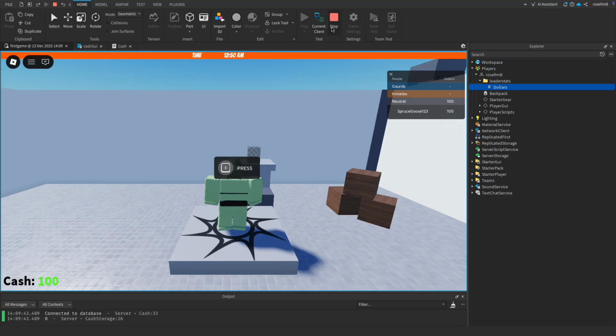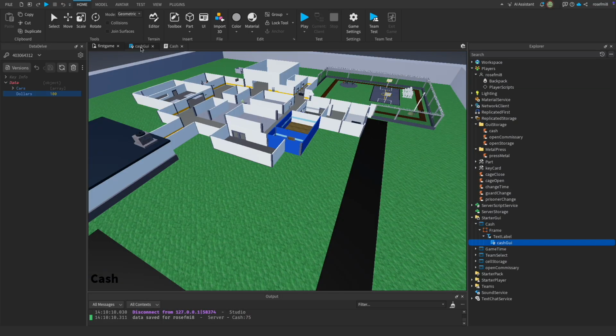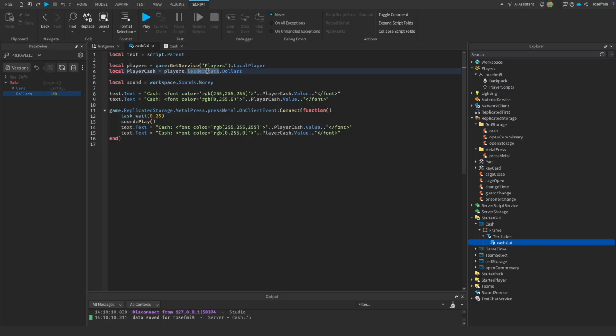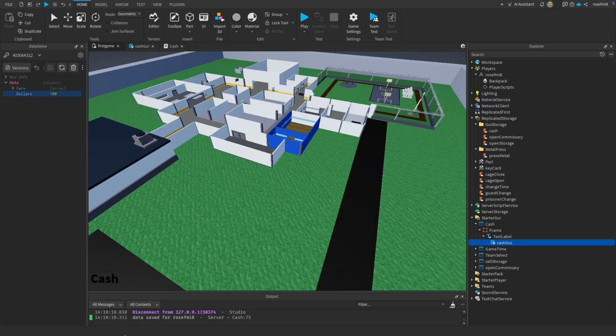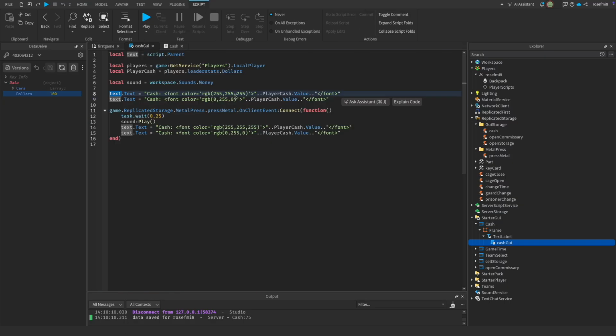So if we go back to our GUI script, we have local leader stats as dollars. So we're getting that. And then we're just printing it out as text here, which is text.text. This text is just the GUI text right there. And then we're saying it's going to display player cache dot value. And it needs to be a dot value because it is an integer.